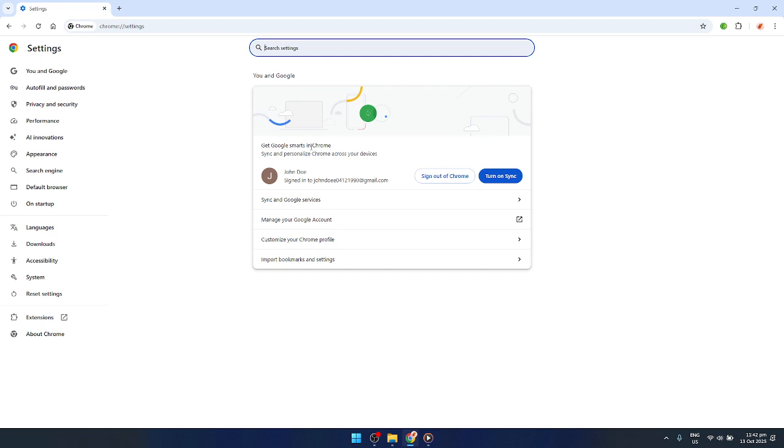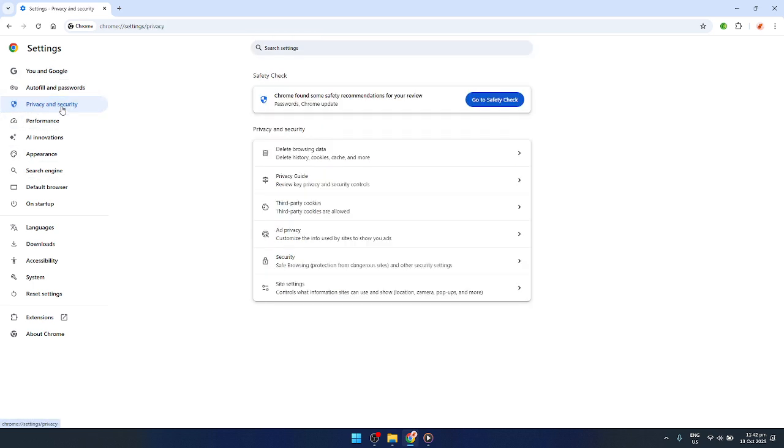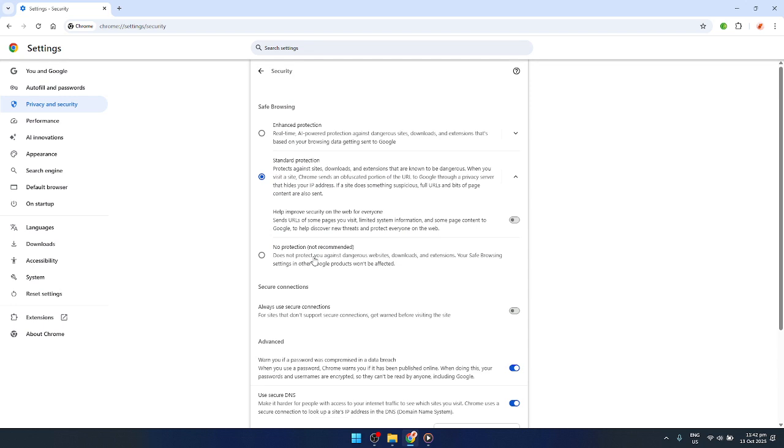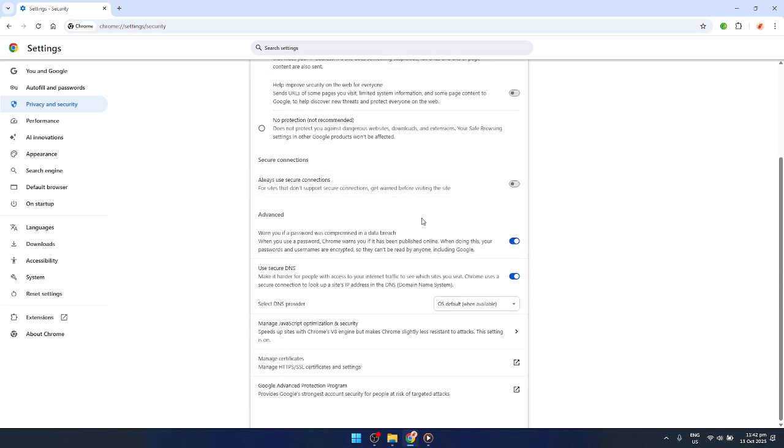On the left side of the settings page, find and click Privacy and Security. This section controls things like browsing safety, permissions, and site data. Next, select Security. This page groups Chrome's protection features, including safe browsing and secure connection options, in one place so they're easy to manage. Scroll down until you see the Secure Connections section.